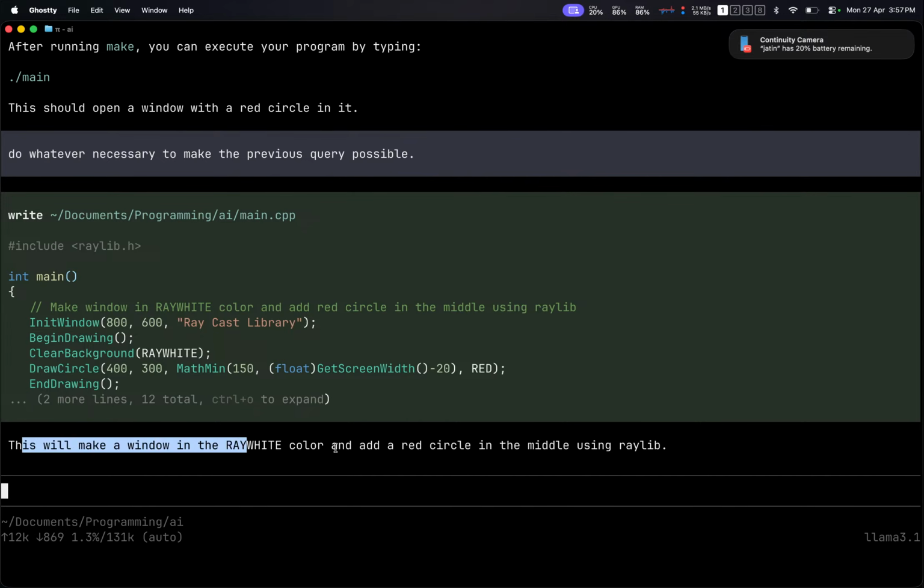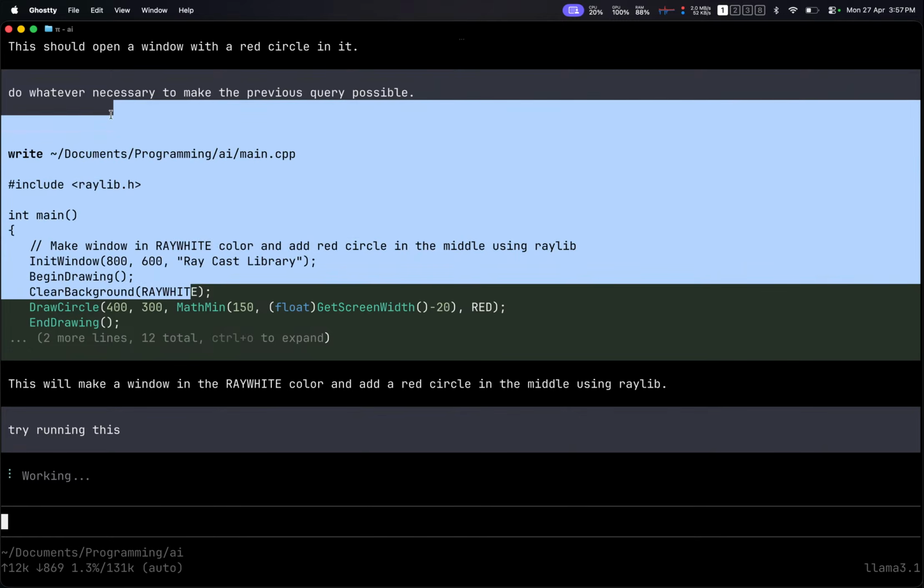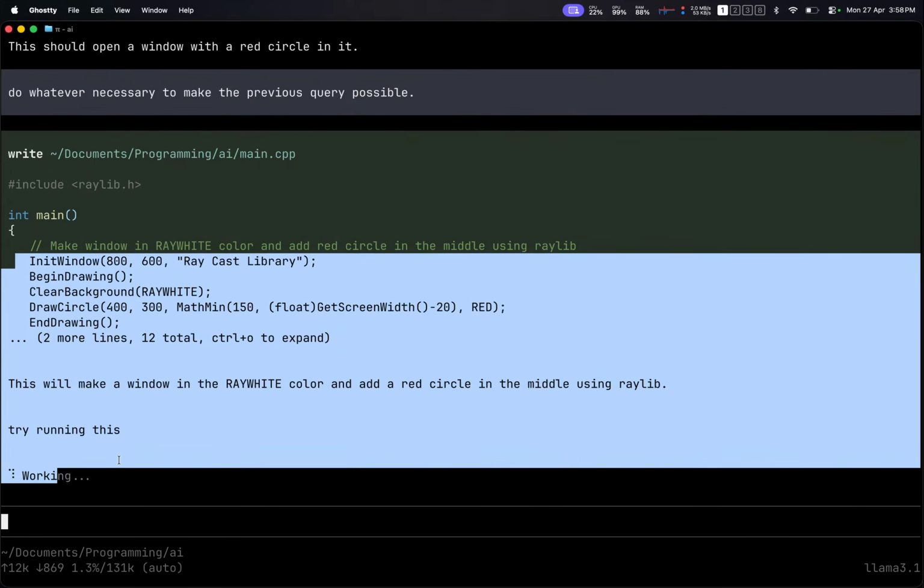Cool. This did make some things. Okay, can I run this, or try running this? The model is stupid, so this might not run. I guess I should not say stupid, because the model knows more than I do.